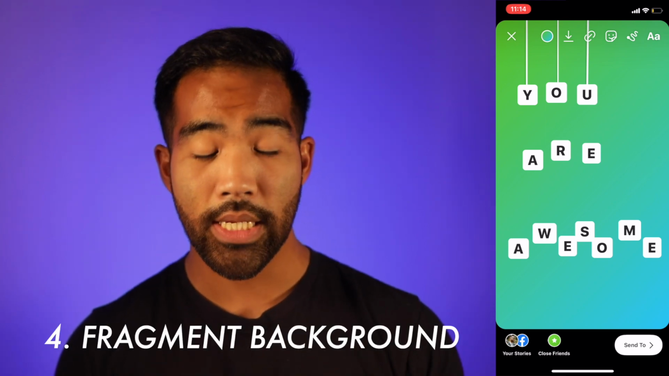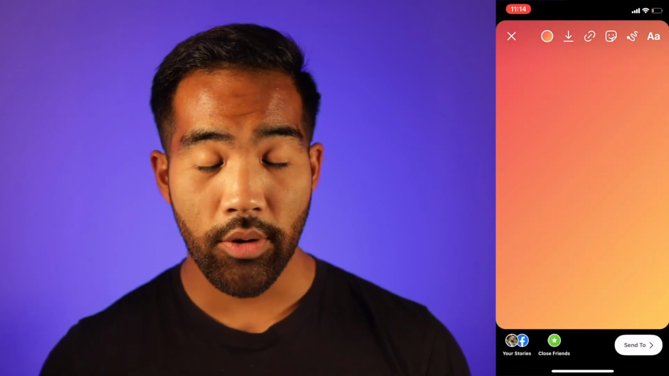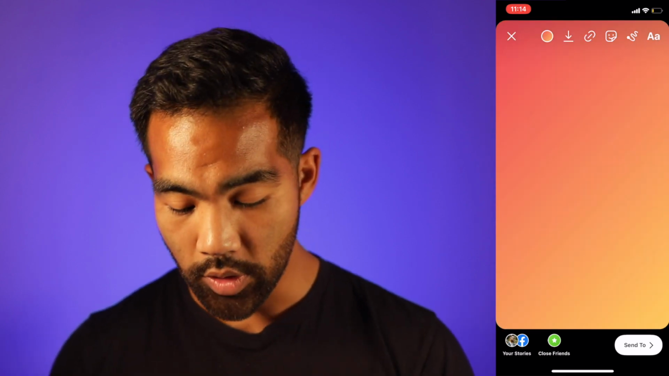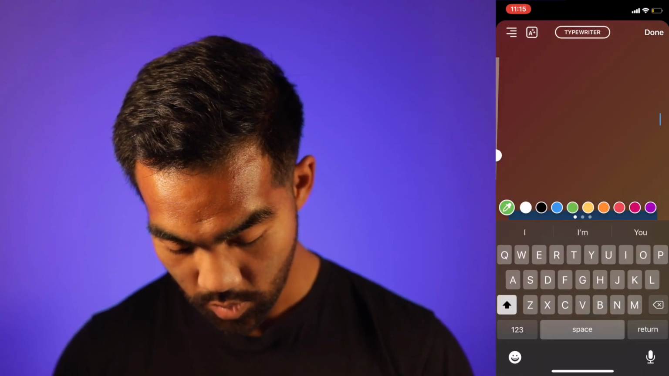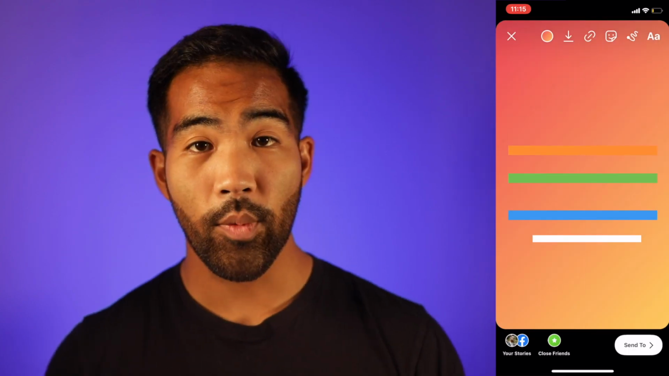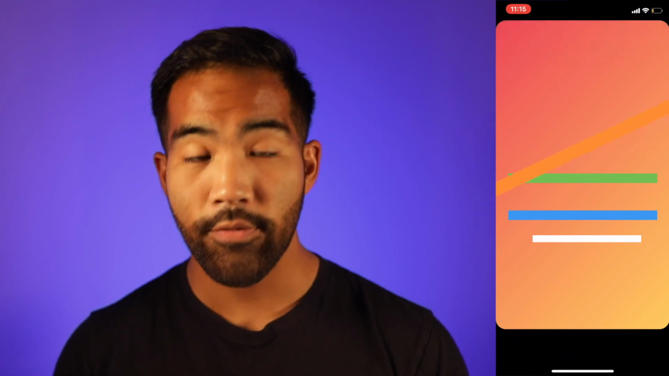You can also use the bar tip to make this fragmented look. Again, choose whatever background you want. Make bars of different colors, and move them around like so to create that fragmented look.